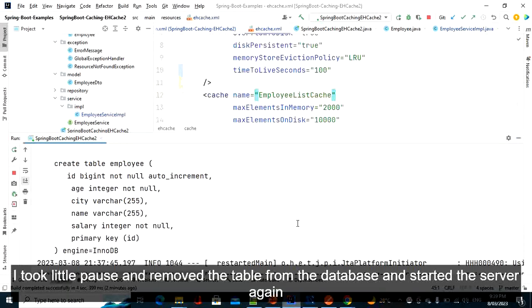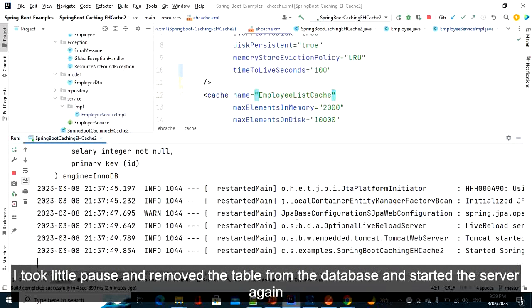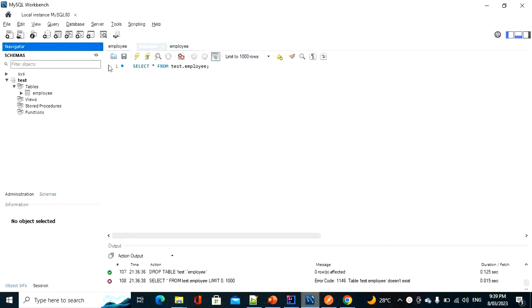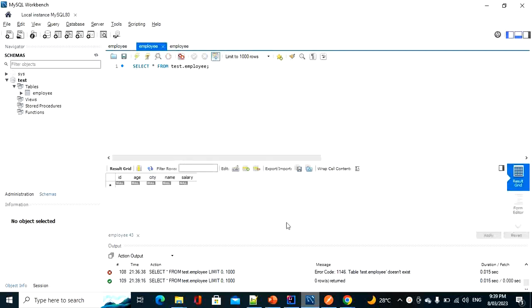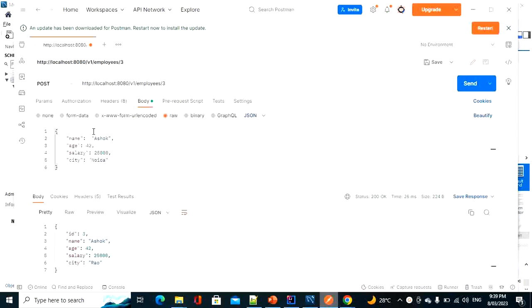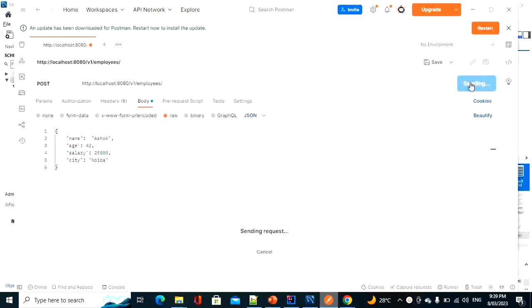See, the server is started, so let me check in the database. Yes, now the employee table is created. I don't have any data, so let me create some sample records. Here let me change to POST. Here you can see some sample data is there. Now let me create 5 records.